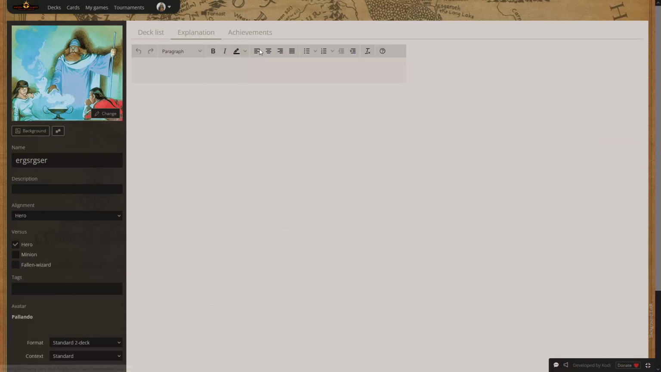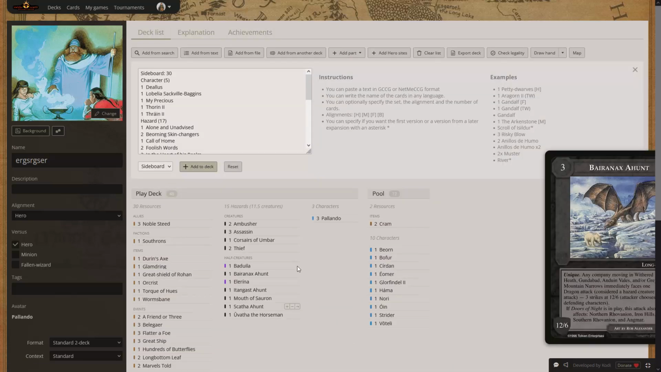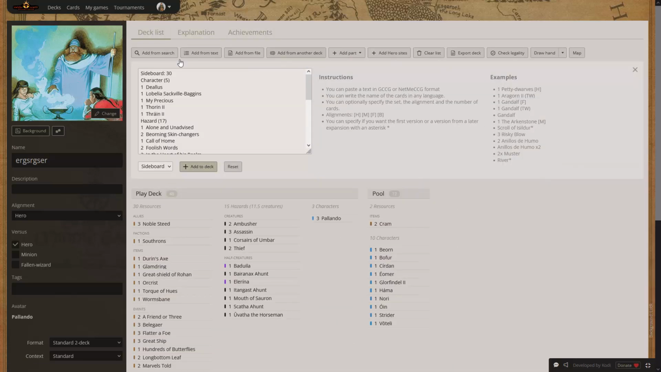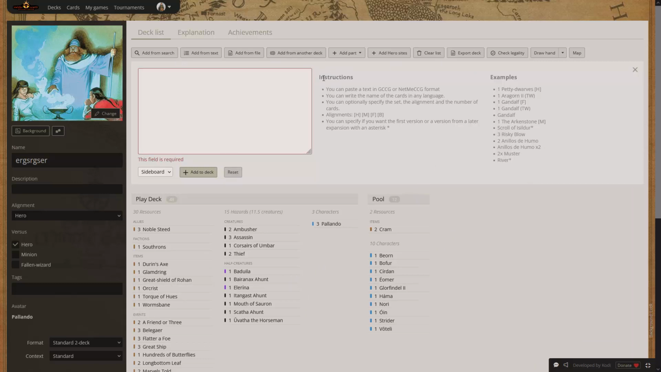You can also make your explanation here, mark the achievements if the deck has some achievements. When you add from text, you see here the instruction. You can paste text in these formats. You can write the name of the card in any language. You can optionally specify the set, the alignment with these specific tags. Or maybe you want to put some rivers, but you don't want to use the original, the wizard ones. You want to use the one from the Lidless Eye, so you just use the asterisk, and that's all. And here you have some examples of how you can write it.